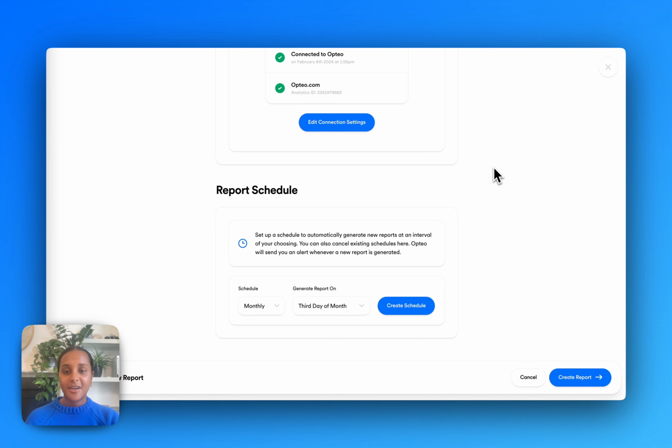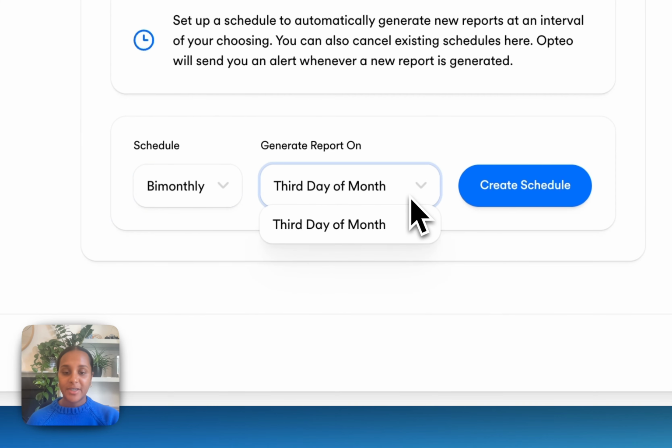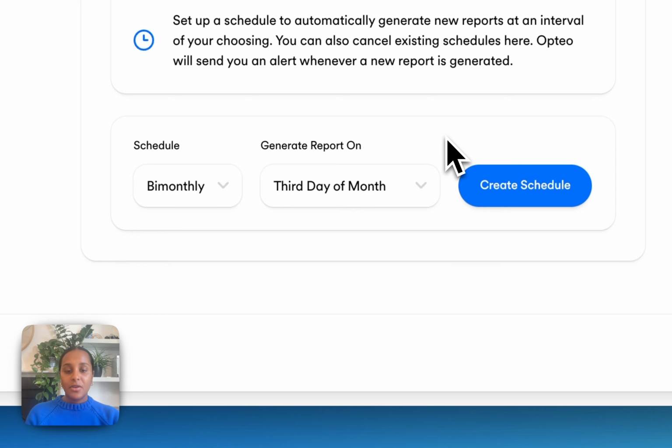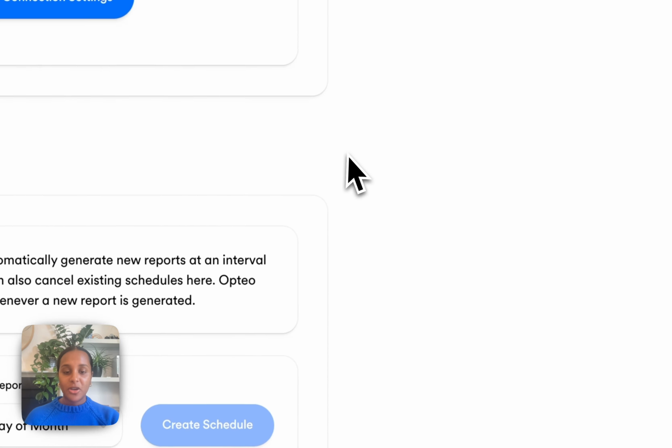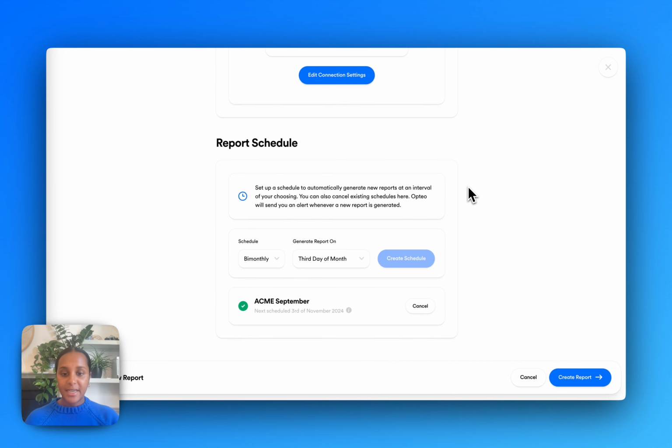And then finally, you can set up a report schedule. So to save you a lot more time each month, you can get Opteo to automatically generate these reports, either monthly or twice a month. And currently, it's always generated on the 3rd of the month, just to account for conversion lag. So if I hit create schedule, Opteo will email me my report automatically at the next scheduled date. Here I can see it's on the 3rd of November. And all I would need to do is review it, make any tweaks before I send it on to my client.